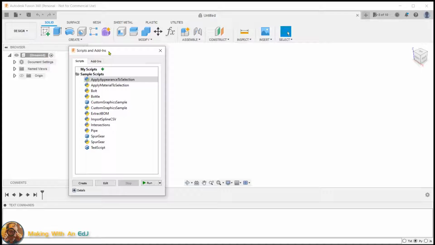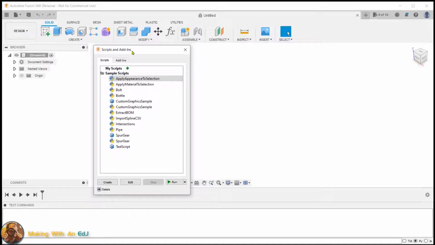So the Scripts and Add-ins dialog will open, and if you've never created scripts from scratch, this My Scripts section will be empty. Don't click the plus button, even though it's kind of intuitive to do that. If you hover over it, you're going to add an existing script.